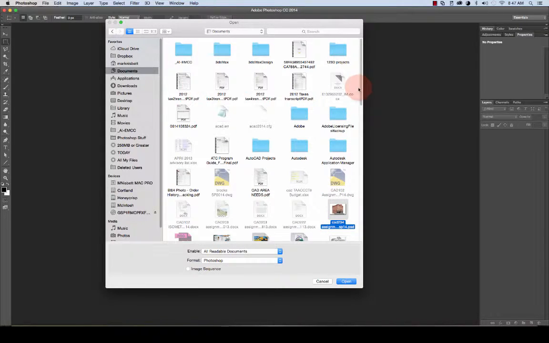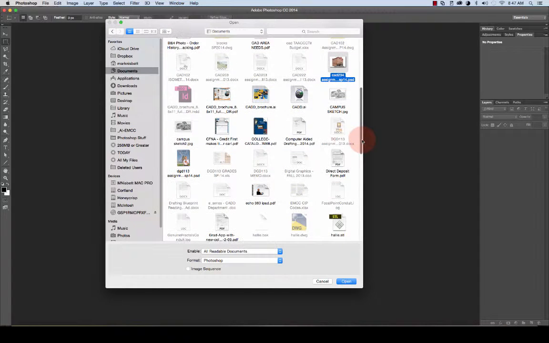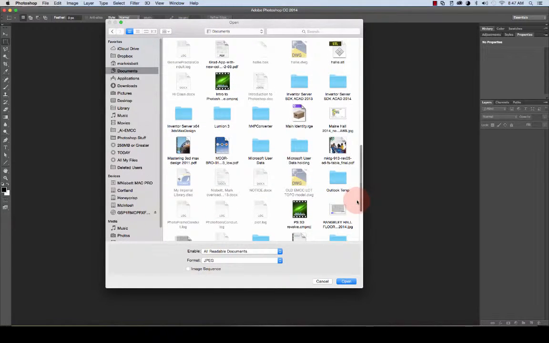PDFs are openable files. We go down through this a little bit further here. You can see we have some JPEGs in here. We have some drawings in here that can't be opened. Okay, they're grayed out. You just can't even click on them.